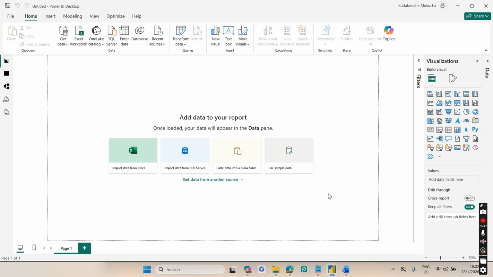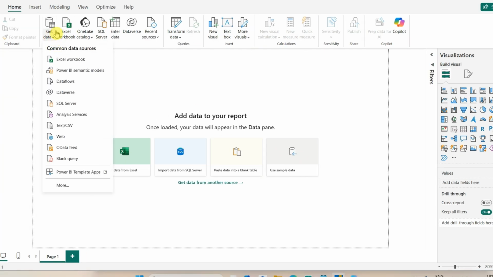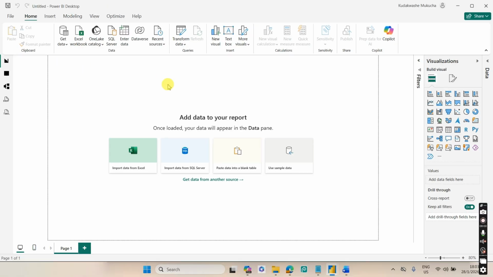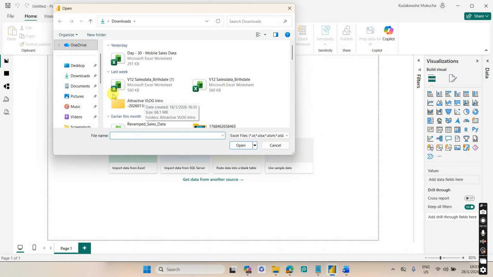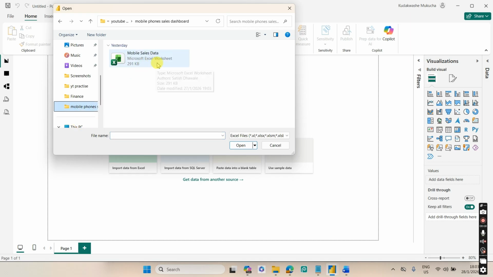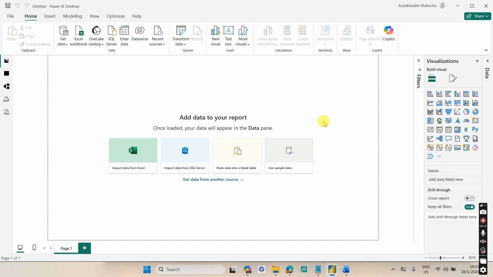Then we connect to our data. Our dataset is in an Excel workbook. So we can connect to a dataset from here or from here. We can use any option here. So click Excel workbook here. Then I'll go to the folder where my dataset is. So this is our dataset here, which is mobile sales data. I click it and click open.